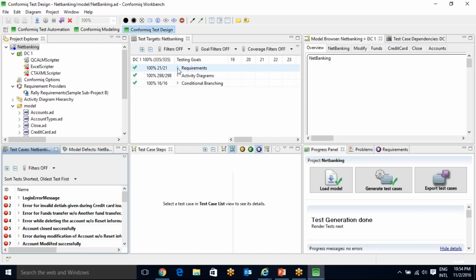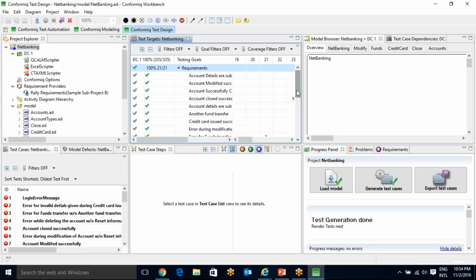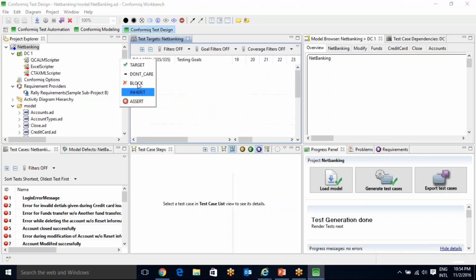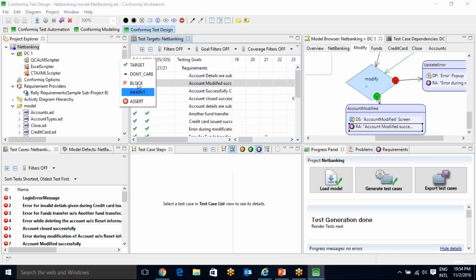Based on the requirements, suppose you want to generate test cases for only a particular requirement, you can block the other requirements here. Suppose I don't want to generate test cases for the account modifier requirement. You just click block the requirement, and if you click generate test cases, Conformiq will not generate test cases for the account modifier. This type of feature helps you with regression testing. In regression testing, we are not going to test everything, as we do in progression testing. We test only the main areas. At that time we select the particular requirements and go ahead with generating the test cases.